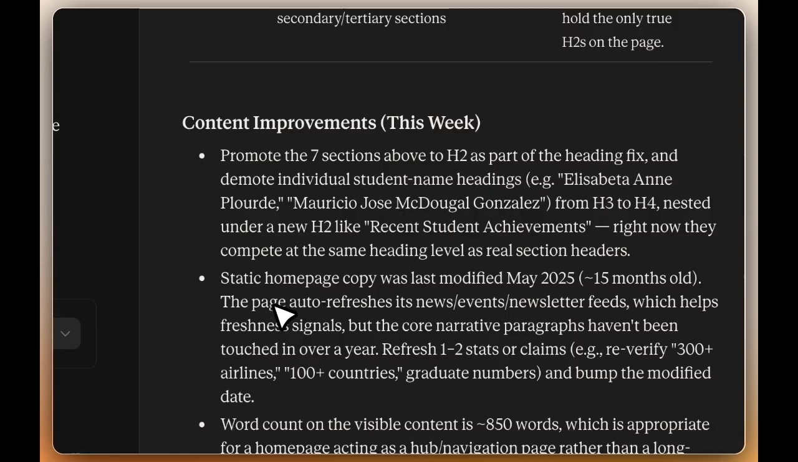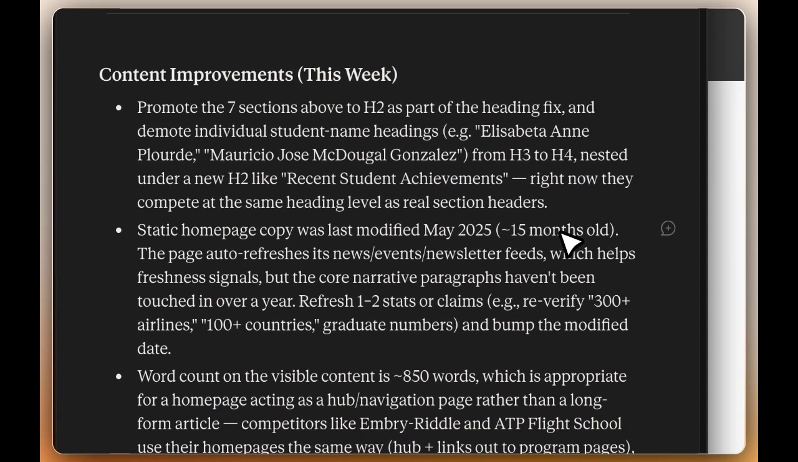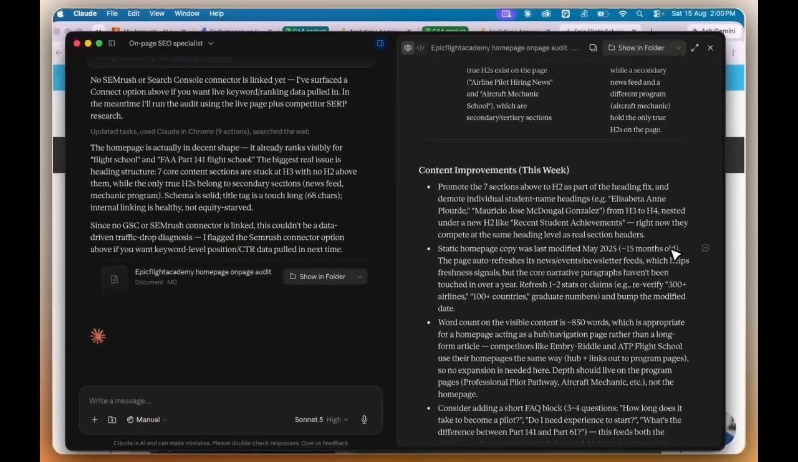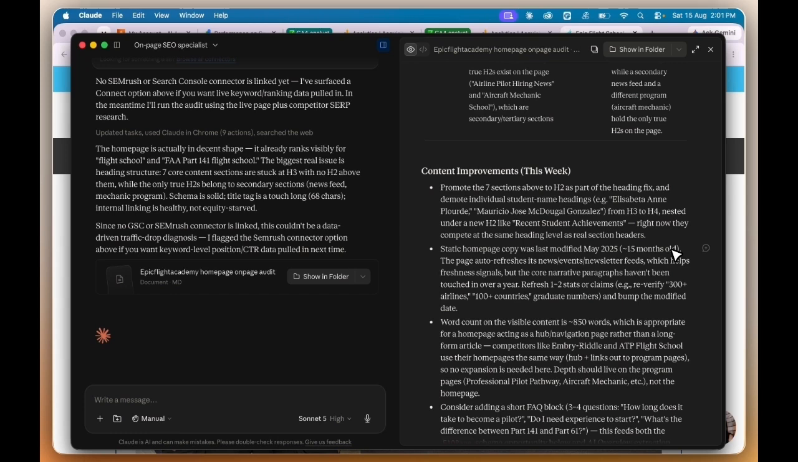It says that the static homepage copy was last modified in May 2025. That's 15 months old. All right. And we know that we always have to keep the content fresh, right? So running these sorts of audits is really helpful. You know what needs to be done according to the Google updates and Google's guidelines and best practices, really.